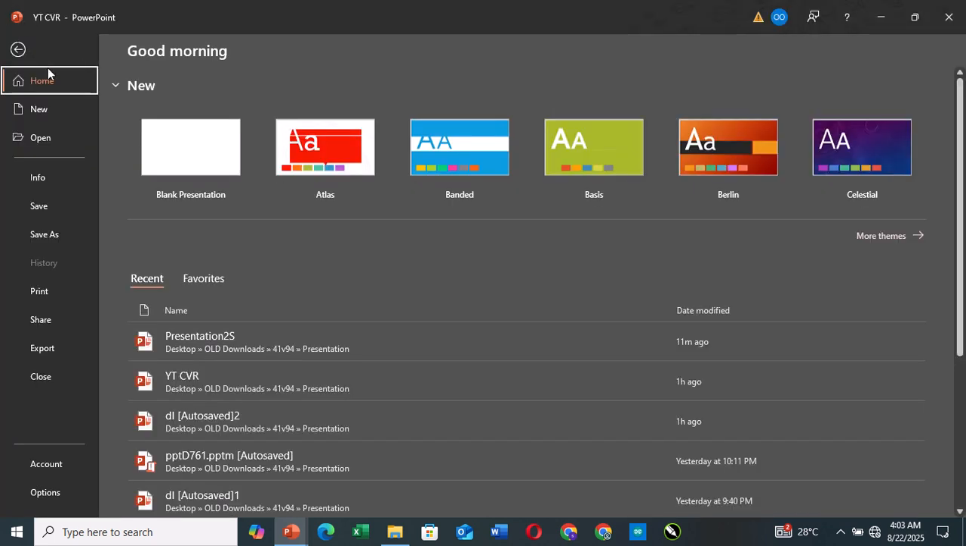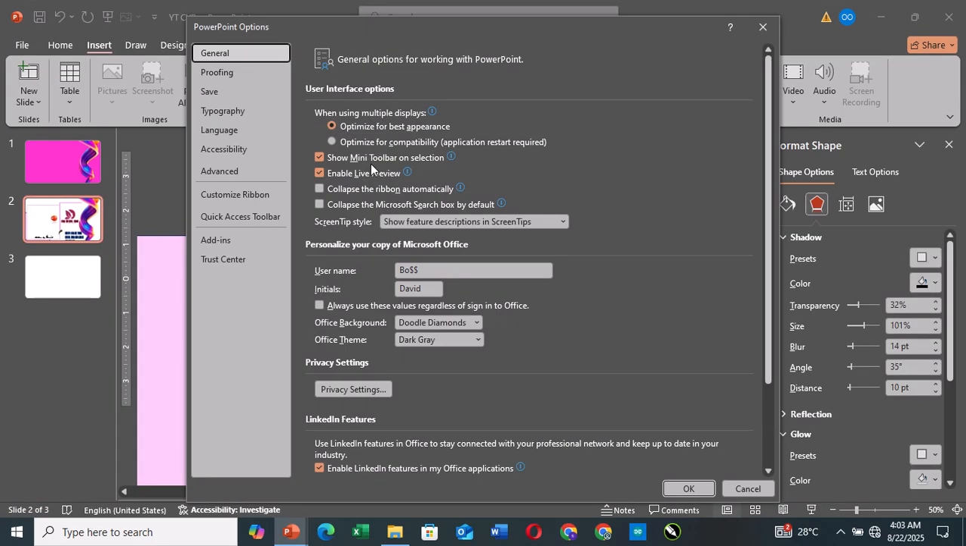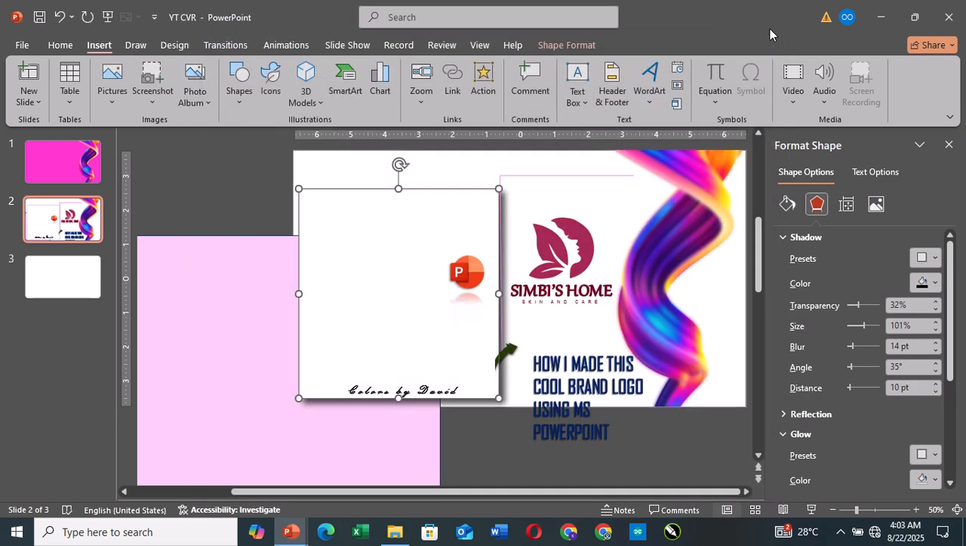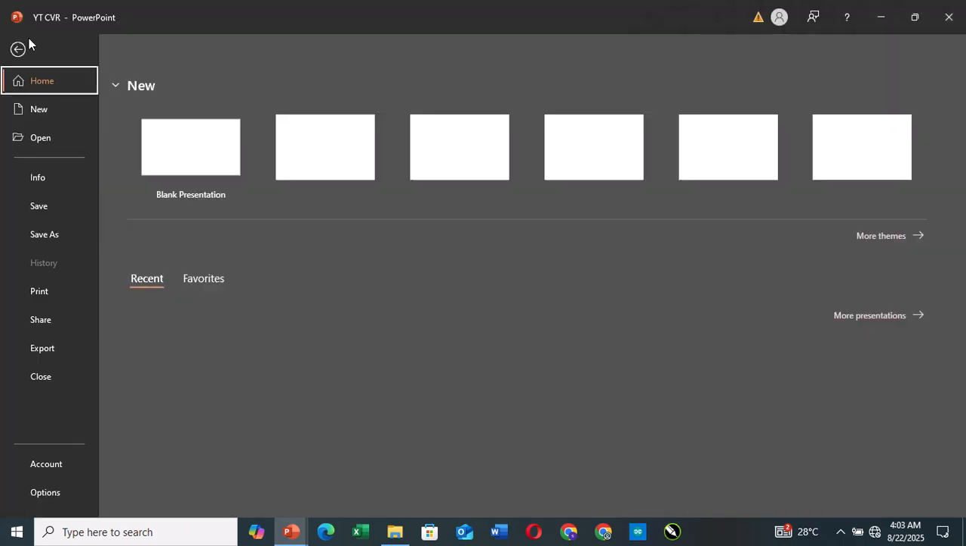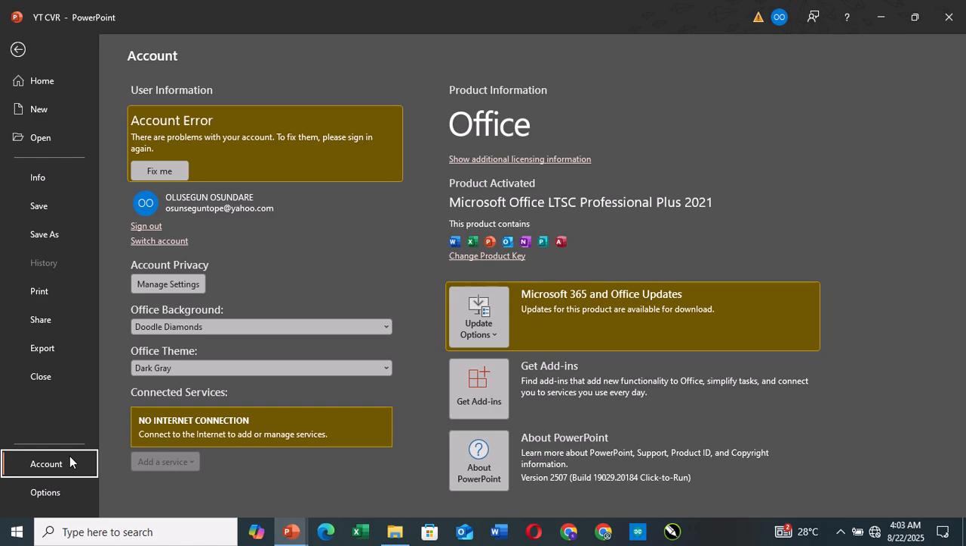Take a look at the logo here. Okay, let's go to options. Take a look at the PowerPoint options here. I want to show you that this is PowerPoint, a Microsoft product. This is Office. We're using a Microsoft application.